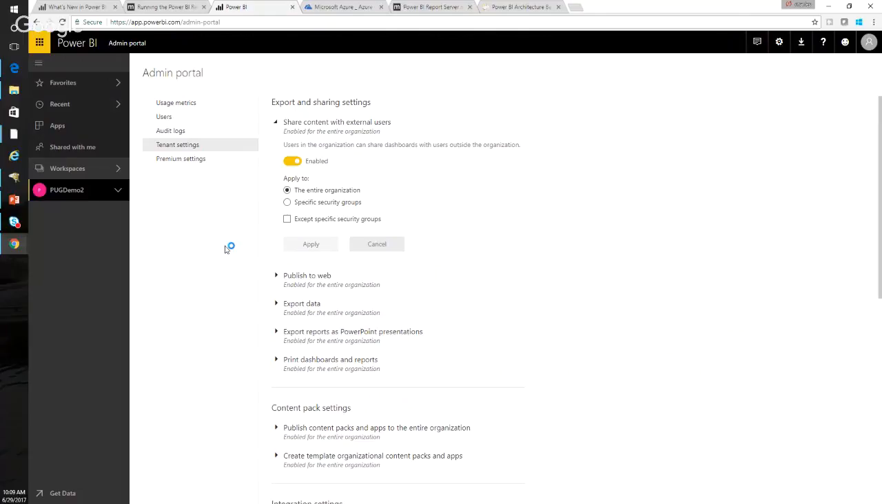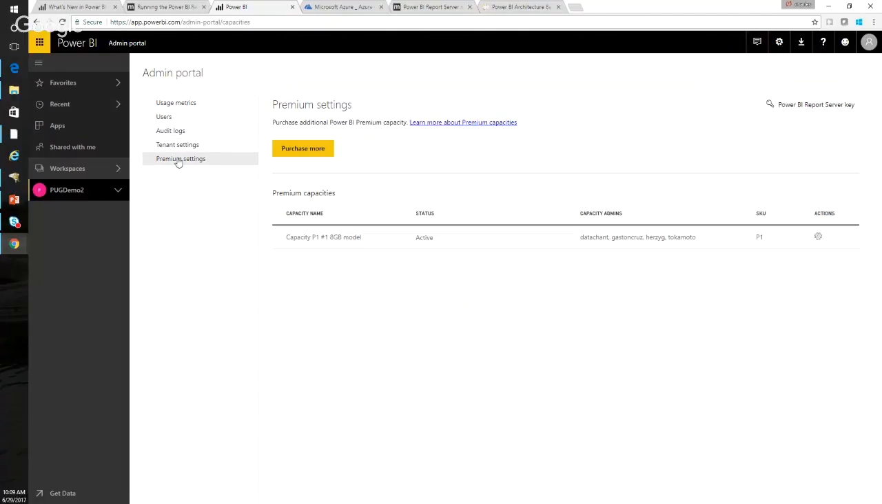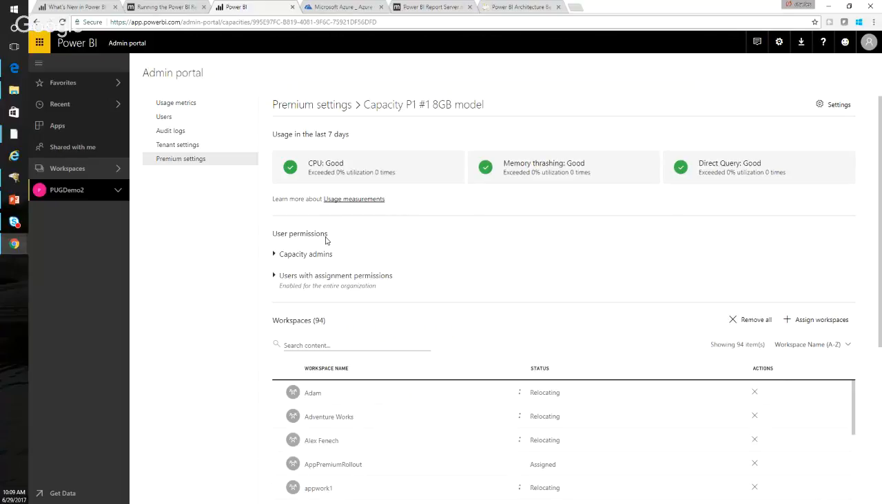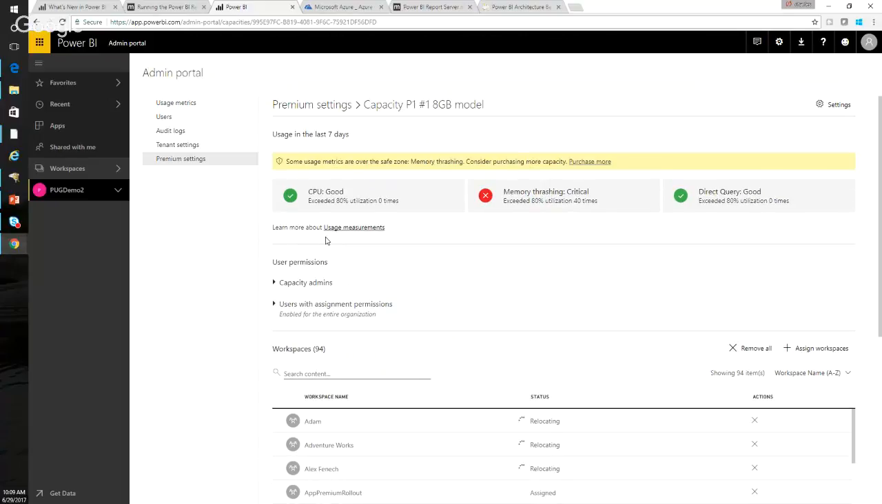The other thing that people asked a lot of questions about, we're taking a look and seeing some demos around the premium settings itself, or the premium capacity, where I could go out and have a dedicated capacity for Power BI just dedicated to myself. So I don't have to fight with anybody. I don't have to actually share it.